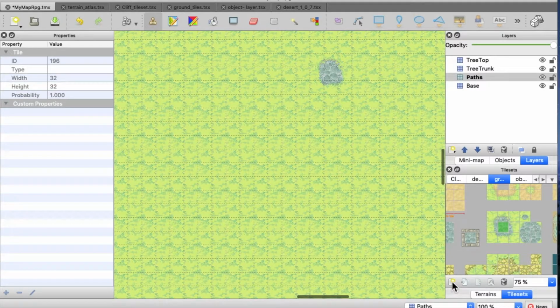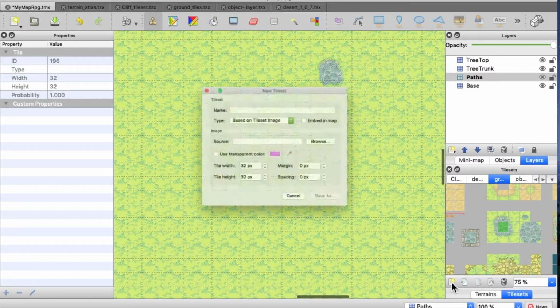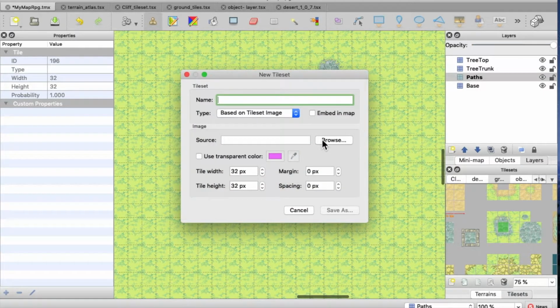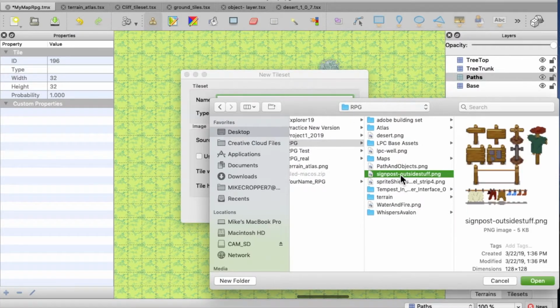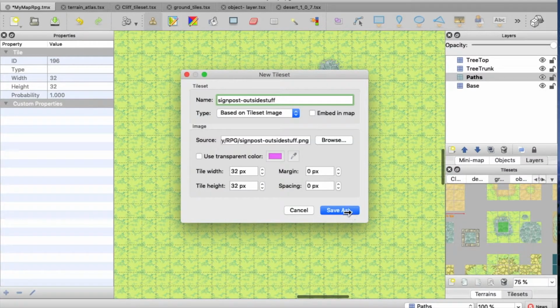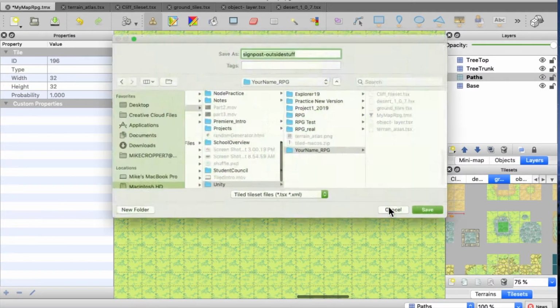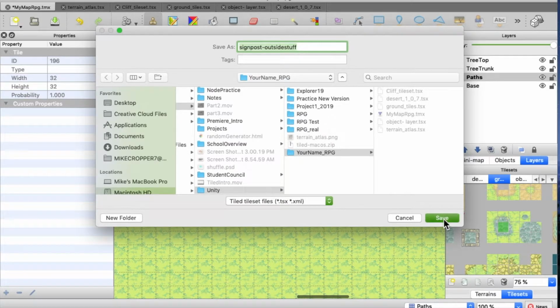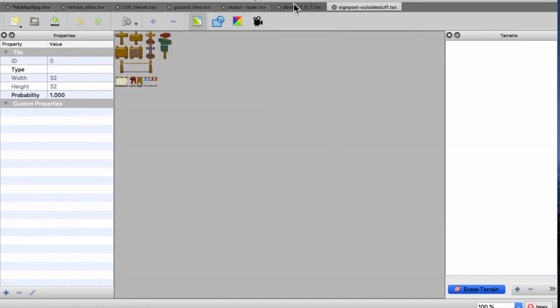So you can import more tile sets just by clicking on this Create New button. And you can browse and go back to where you have more tile sets. And then just click Open, Save As, and it opens another tab.